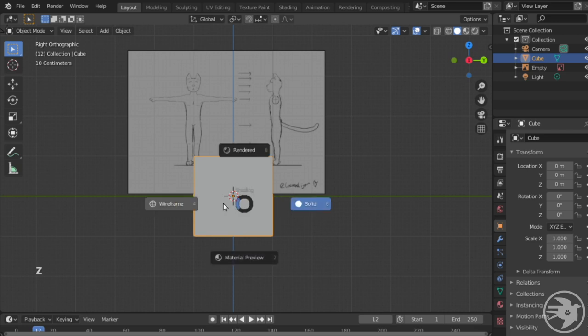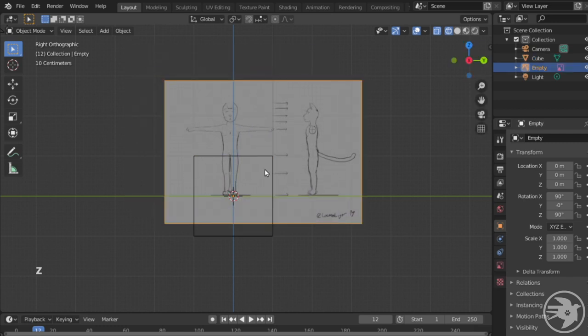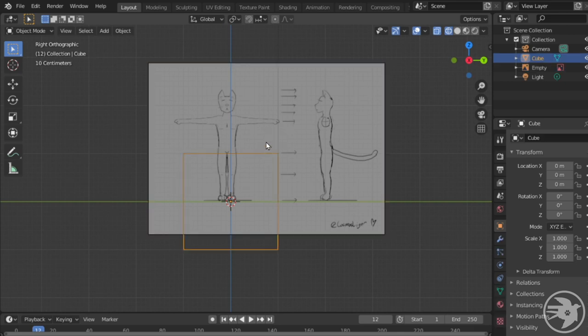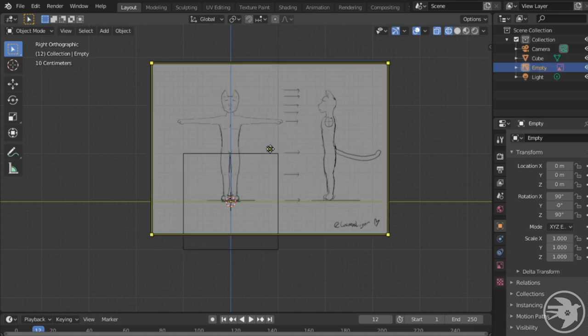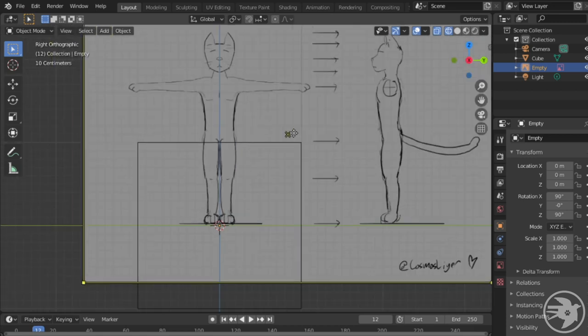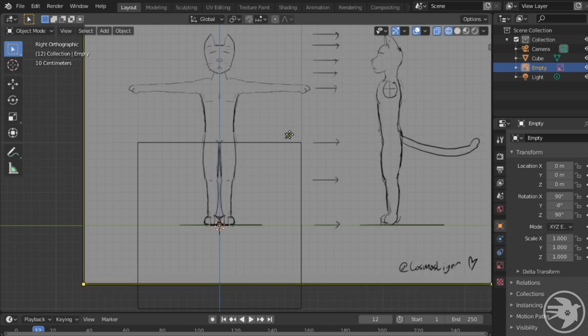I'm going to hit Z, wireframe, lets me see through things. So here's the reference image we're going to be using today, that I drew. So just select that, and I'm going to drag it and make sure it's centered. You want to make sure if you're going to make your own reference image, that everything lines up as indicated with those arrows there. But yes, this is our kitty that we're going to be modeling.